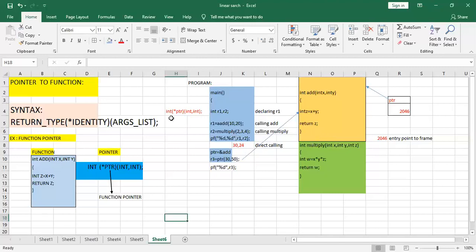I am declaring only one function pointer. I am declaring the pointer variable, and this is a local variable. It is an int pointer, but this pointer can only point to the add function because of the prototype. It can't point to the multiplication function, because we are passing two integer values, but in the case of multiply we have to pass three integer values. So ptr, holding 2046, indicates the add function.